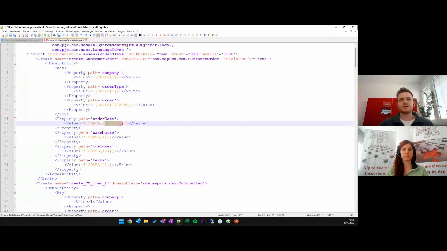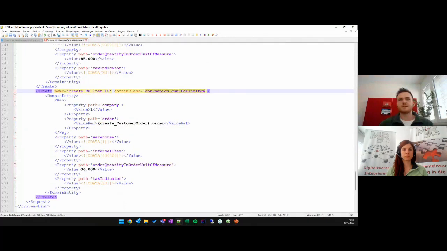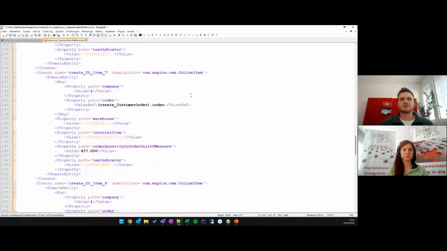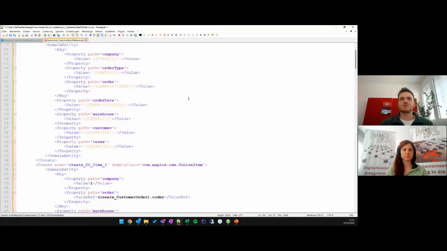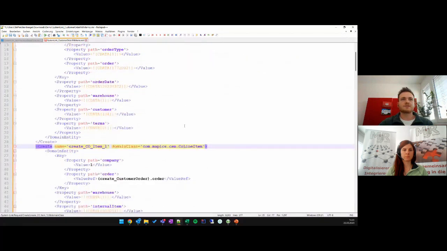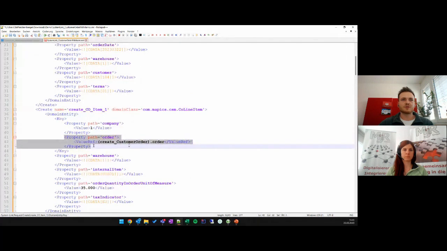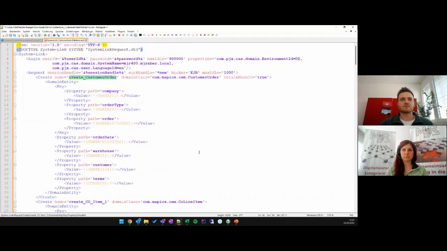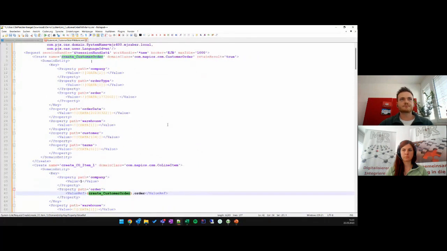You can see on this domain class part, there is the domain class that is actually referencing the correct business object. You can see on the top, we have the customer order, and here we have CO line items. And to get the relationship between the line items and the customer order header, we have a key property on the customer order line item, which is order, and we're using value ref in here. And then we're taking the name of the action before. So you can see, let's zoom out. It's the name of the create action before. And then from this action right here, we're selecting the order attribute.